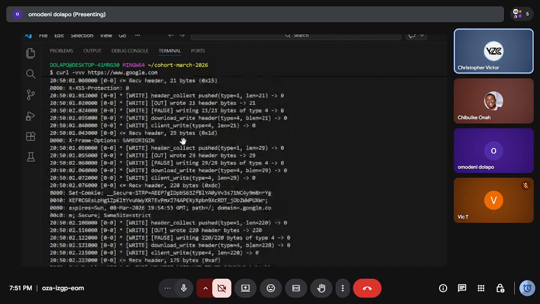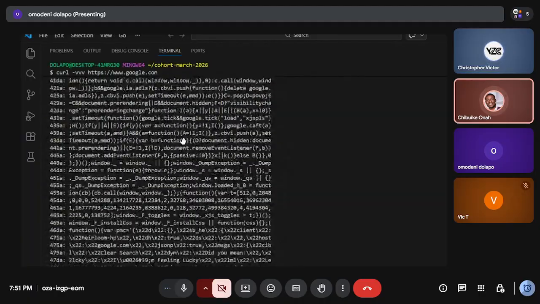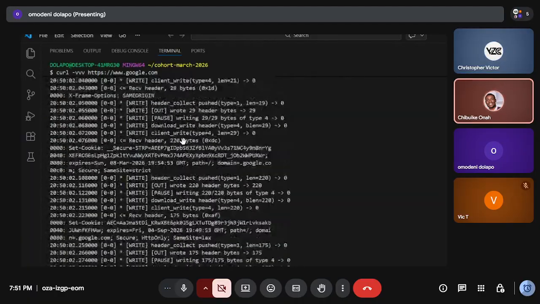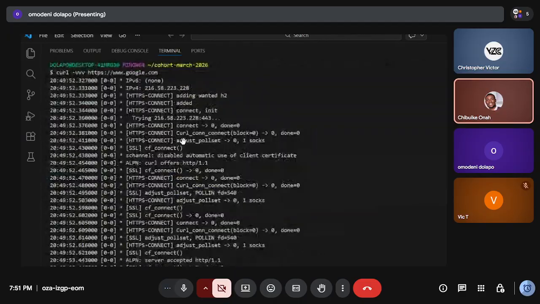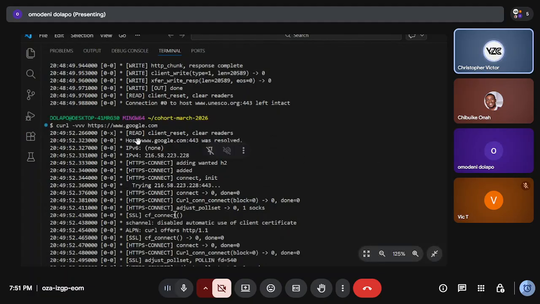I think you've... But Chibike, you saw it, right? That 216. Yeah. That's it. The fourth line. One, two, three, four. So after your curl command, one, two, three, four. That's it. That's the IPv4.